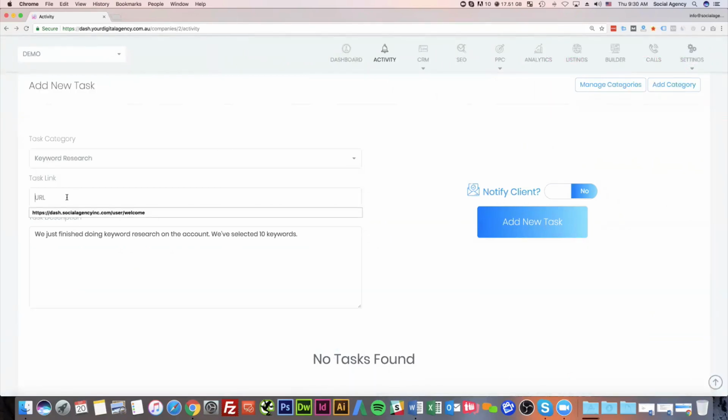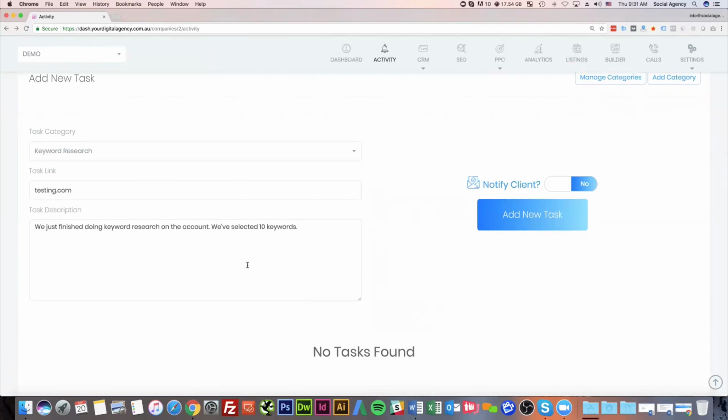And then if I have a URL that I want to add as an example, let's say I'm talking about a specific URL, right, I can just go in here and pop in the URL. Let's say maybe I'm doing a new blog on a website, and I posted the blog and I want to show the customer the blog. I can add the link to the blog as well.